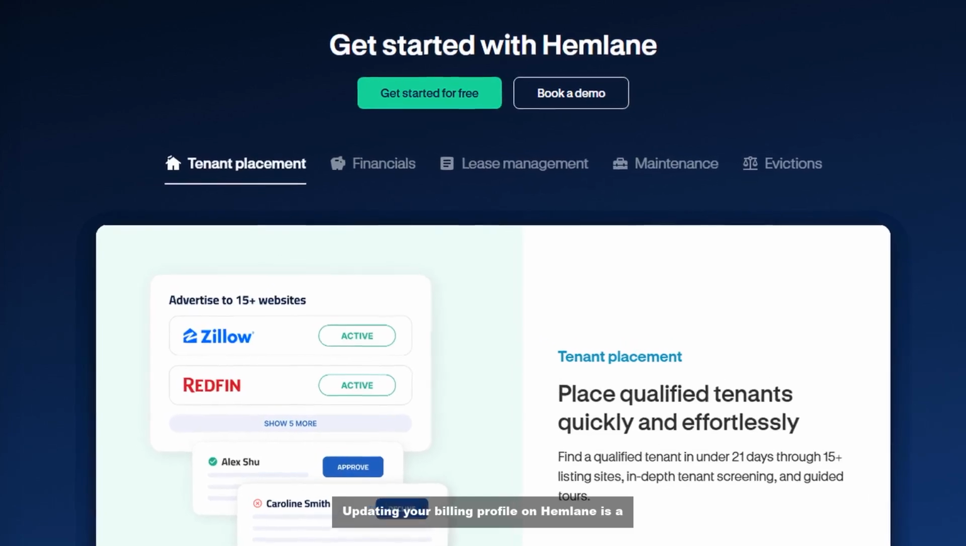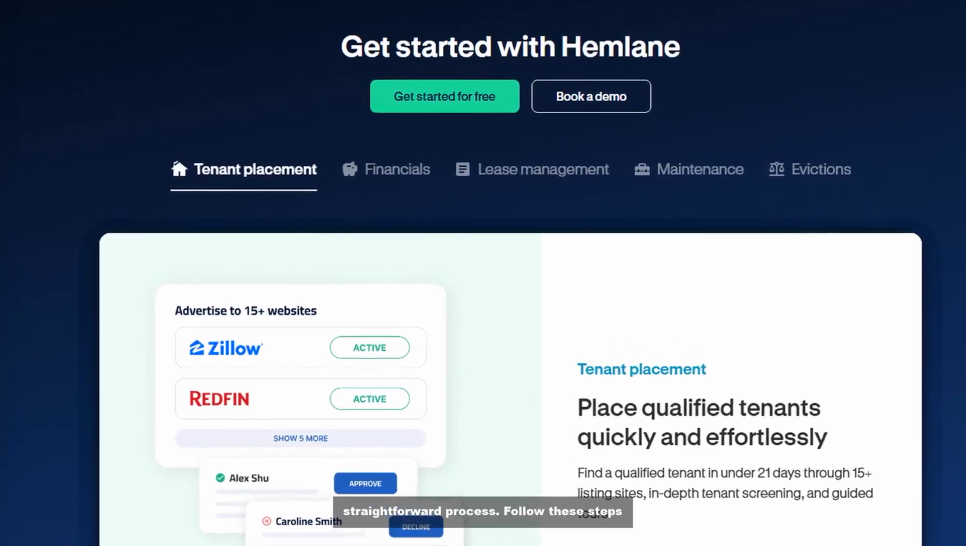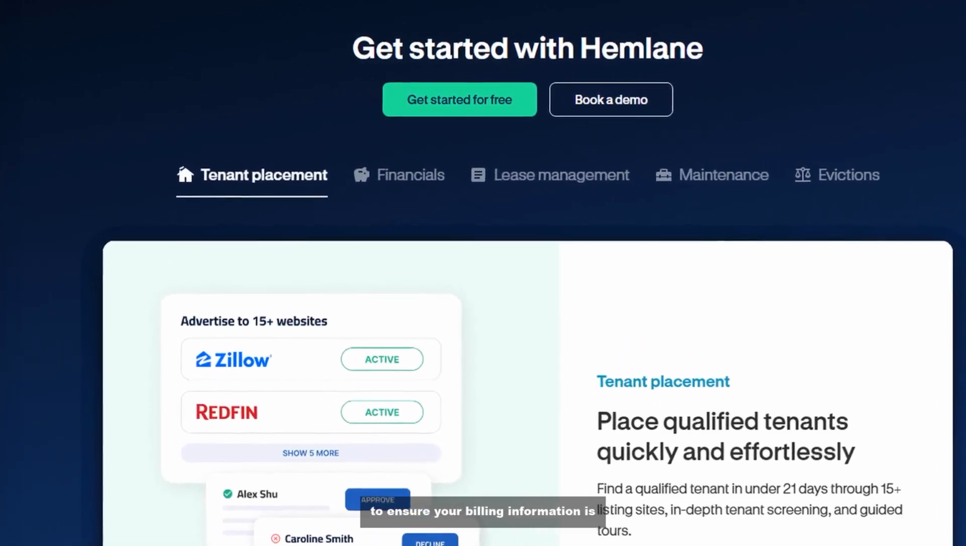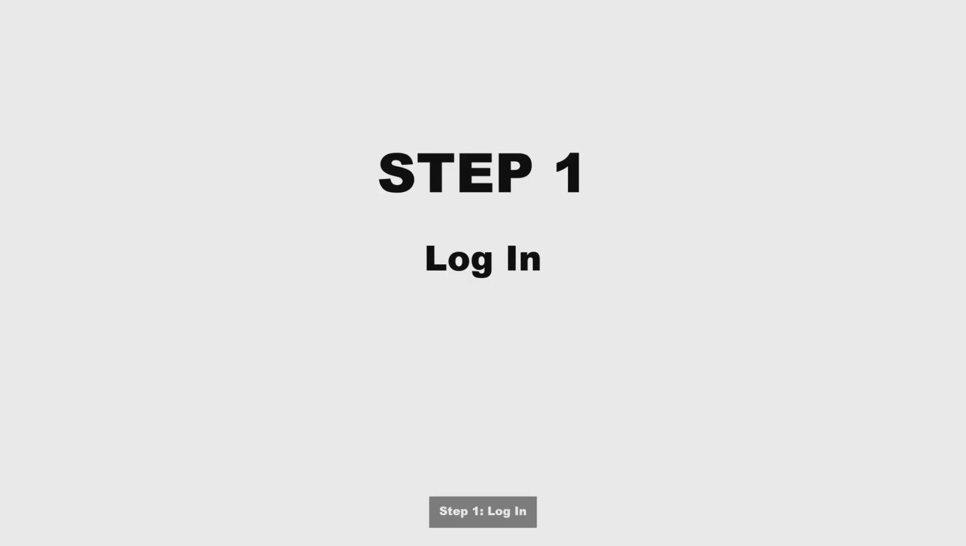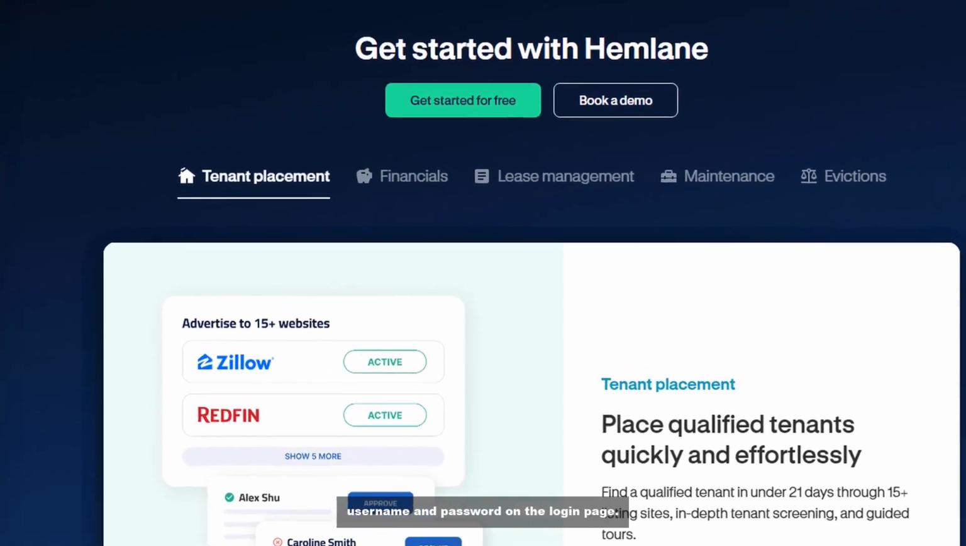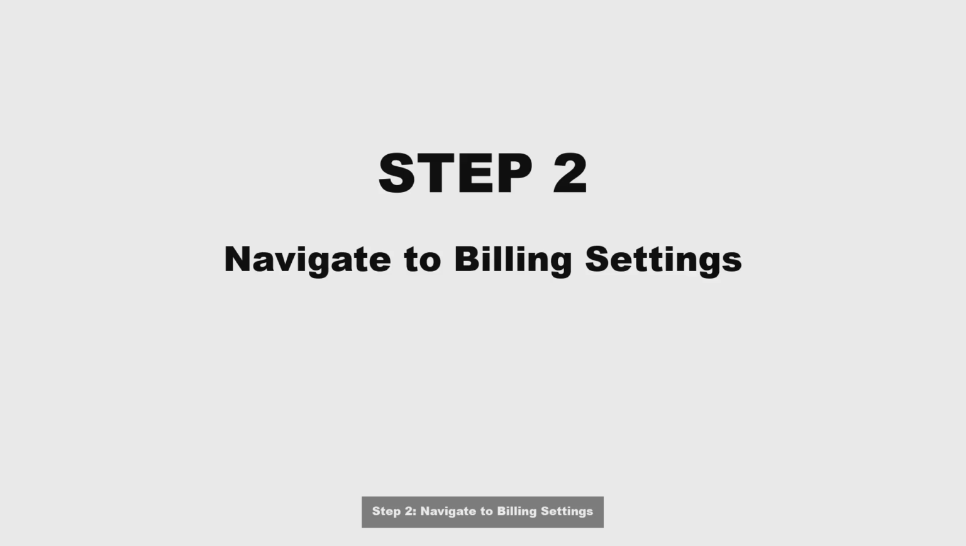Updating your billing profile on Hemlane is a straightforward process. Follow these steps to ensure your billing information is current. Step 1. Log in. Access your Hemlane account by entering your username and password on the login page. Step 2. Navigate to billing settings.